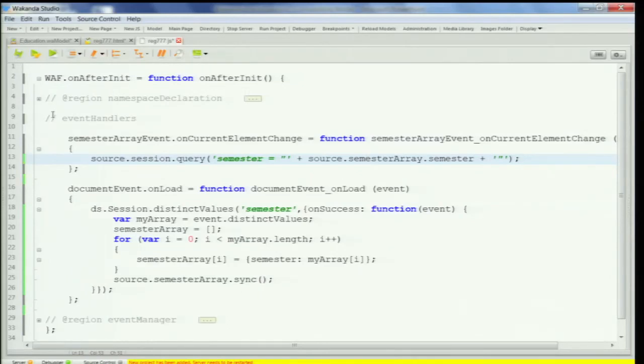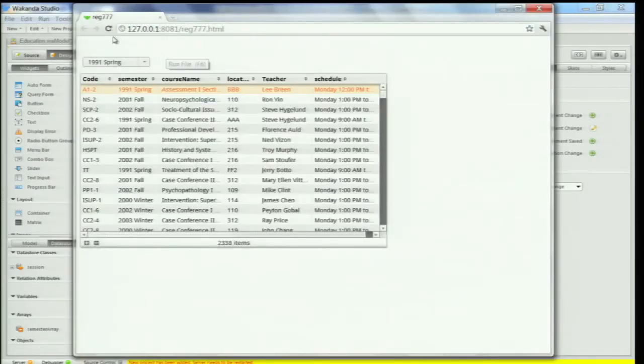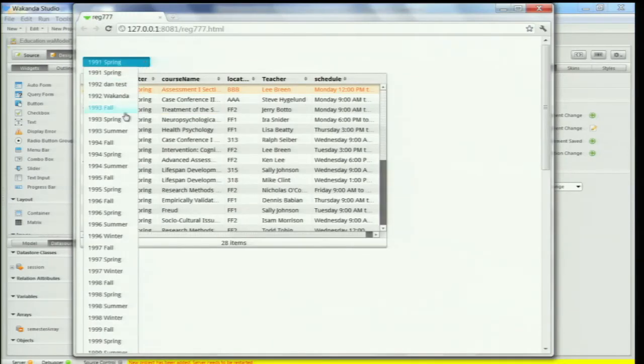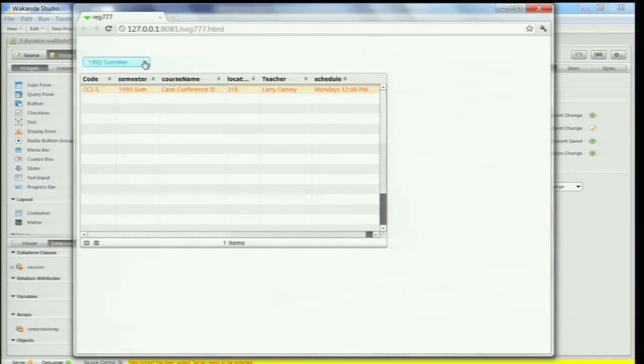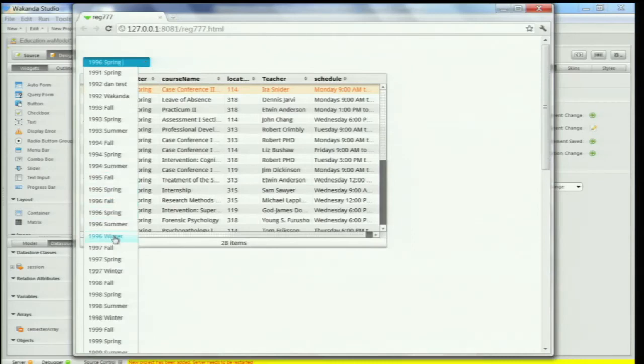And that's that. I'm going to come in and run it. Reload. And now when I choose my pop-up, very nice. I did very little coding so far to make that happen.